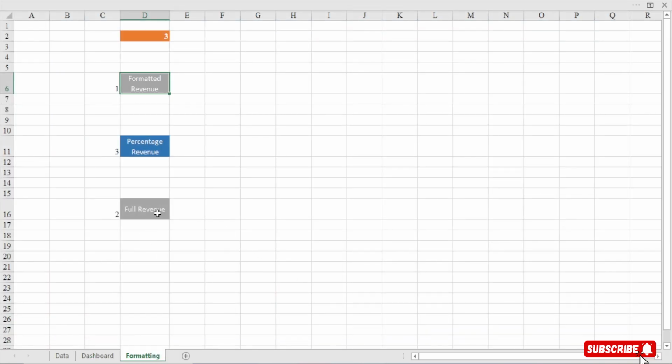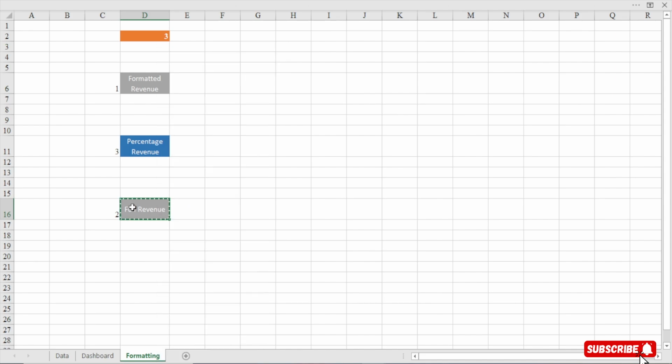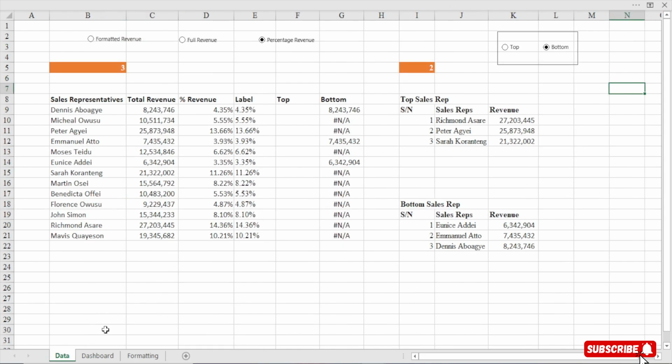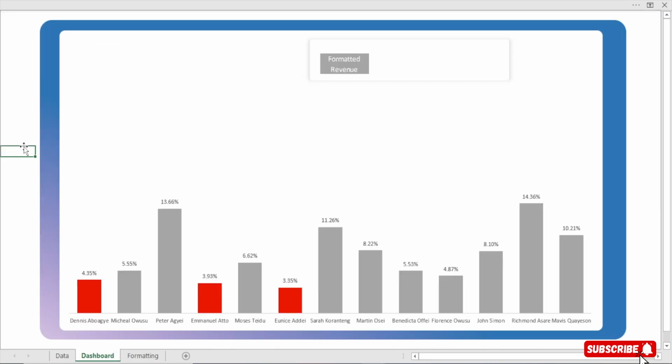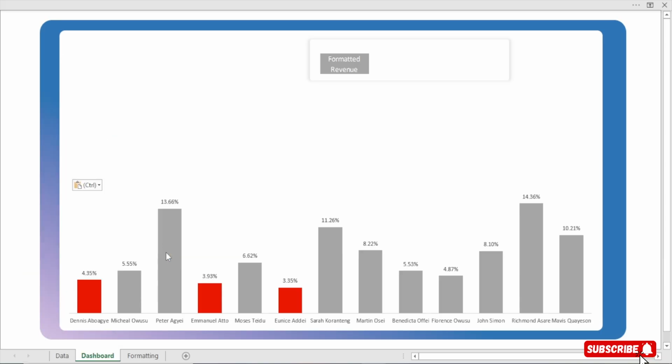Perfect. So we are going to do the same thing for the two. For the two, right click, or you can just Control C to copy. Come here. So I come to the dashboard. Select a cell, not a shape. Right click, paste, hover on paste special, and then paste as a linked picture. So this is what I have here. Paste this one through here.